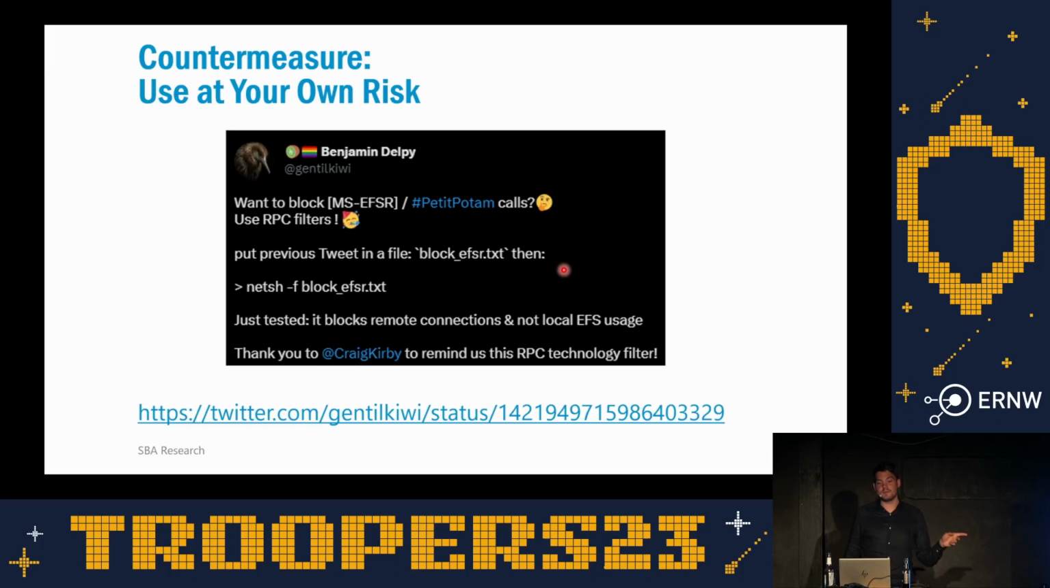There is a countermeasure, though. Let me tell you that there's a countermeasure. There's a tweet by Benjamin Delpy. I'm very sorry if there are French people here. He proposed RPC filters as a way against this. You can read into it.